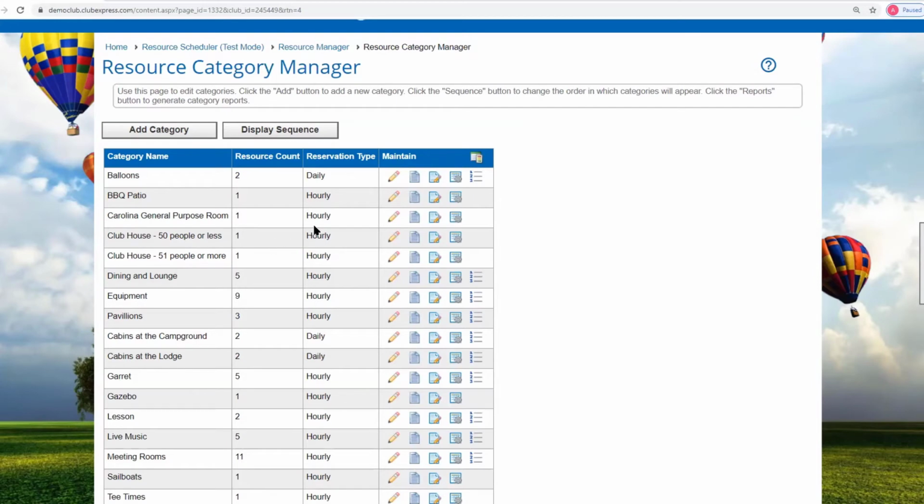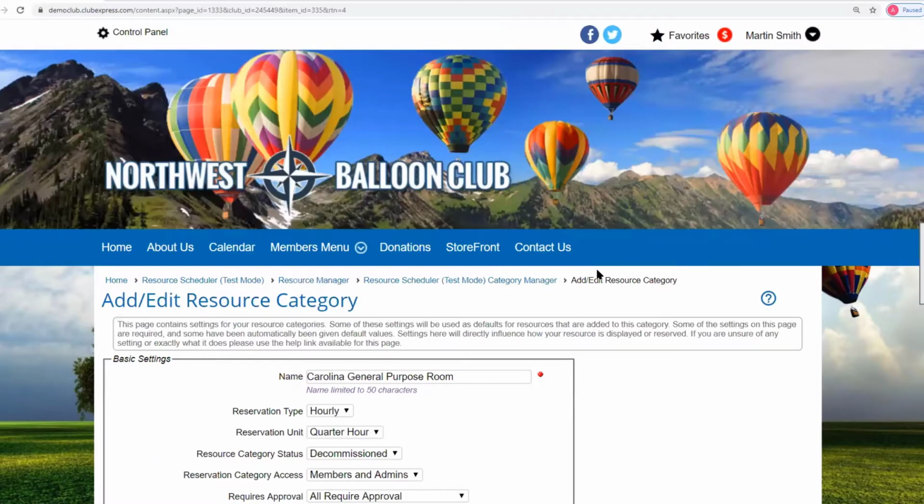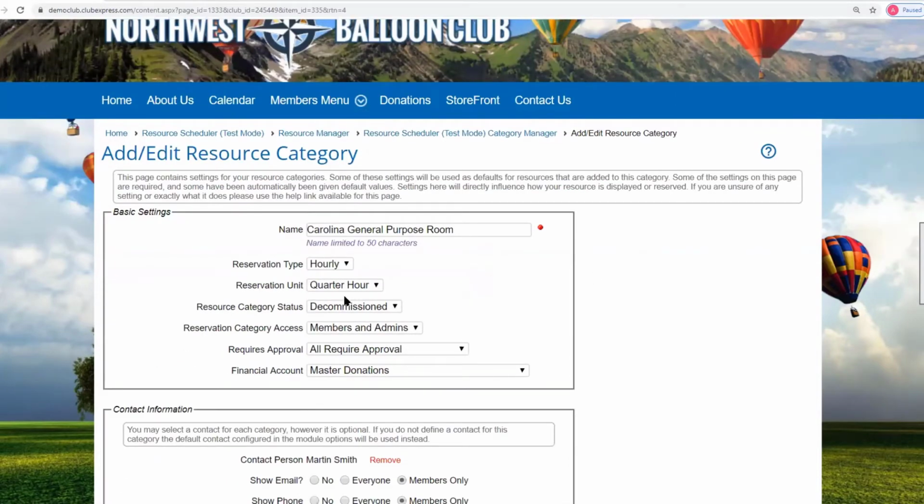So if I look at some of these things like this Carolina General Purpose Room, and if I go into edit it, you'll see that it's been decommissioned. I could recommission it. I can make it flagged as unavailable, but decommissioned will simply not make it show up on the calendar. And I think unavailable shows up, but the time is just flagged as unavailable.